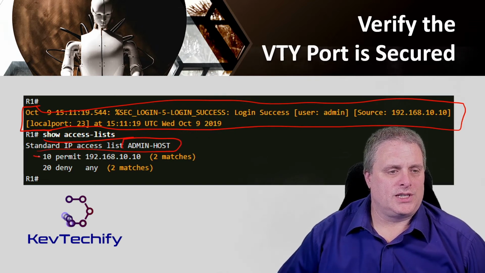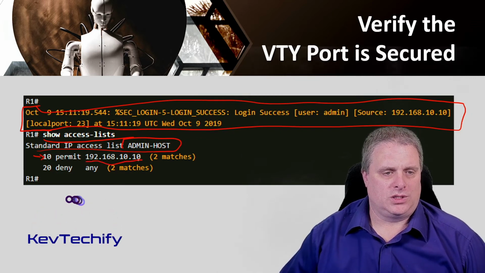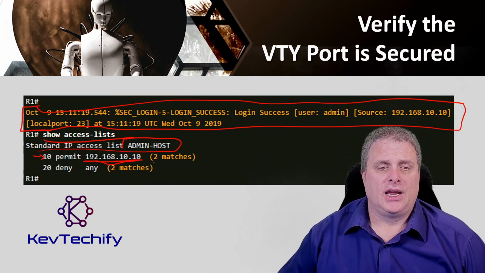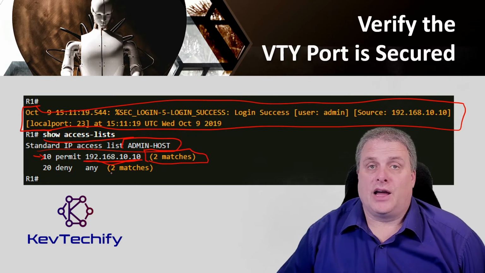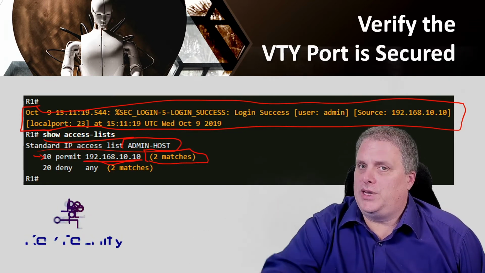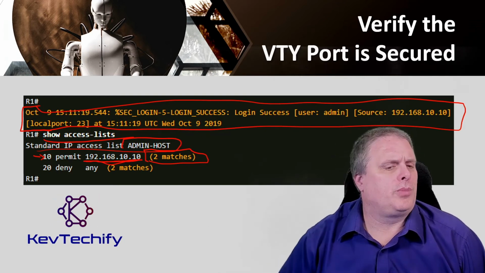Here for our first sequence, we had the permit of the admin host trying to connect in, so that's probably your IP address, and you've matched it twice, so you tried to connect in twice. Now if that says 1,000 and you know you didn't do 1,000, you have something to be concerned with. But if 2 sounds like the correct number, then you're doing pretty good.